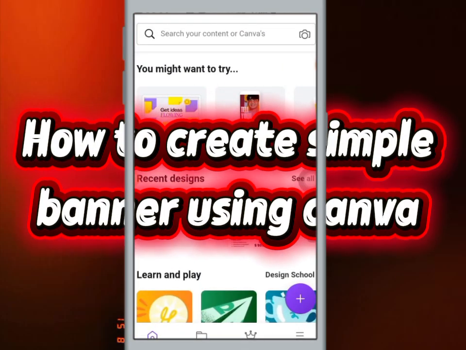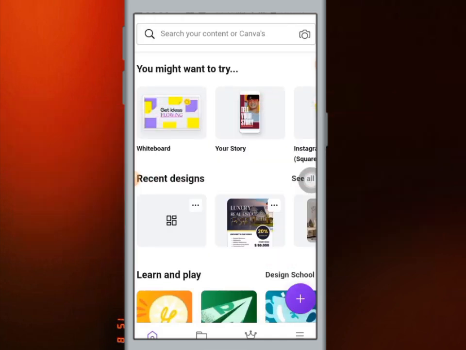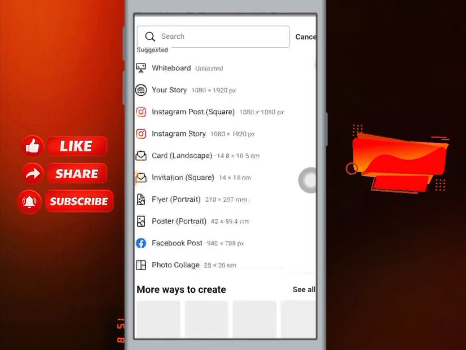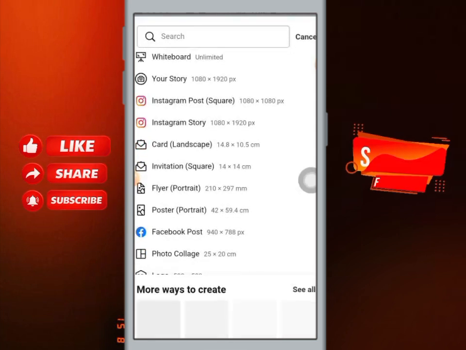I'm going to show you how to design a very simple banner with just an image and write-up with a transparent background. So it's very easy. I'm going to click my plus sign now to continue. Illustrate. I'll be using an Instagram story post.